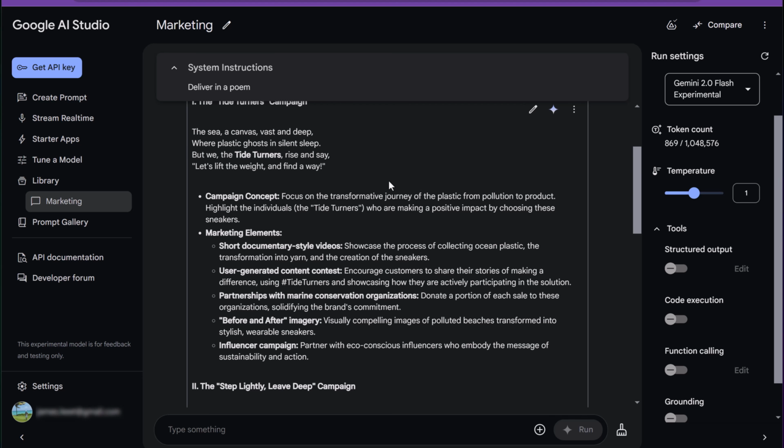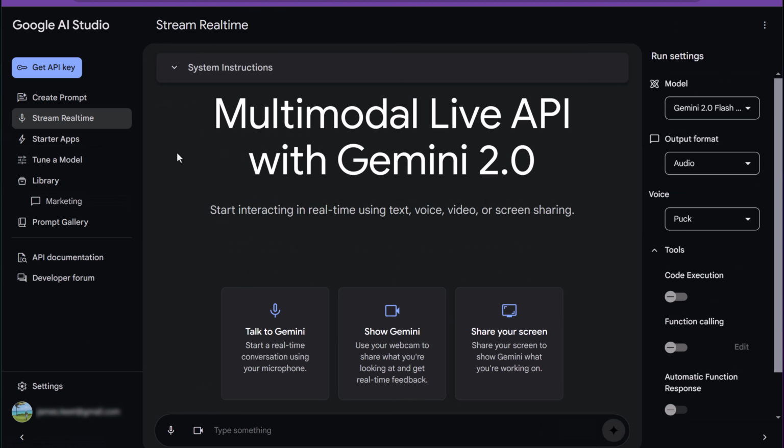Now, what I really want to show you though is the stream real time, and this is the multimodal. This is where we can talk to Gemini and show Gemini and share our screen. Let's start with a conversation and we'll have a little bit of fun with this. If you take a look over on the left-hand side, we have some settings. Notice that we only have the 2.0. That's because that's the only multimodal one.